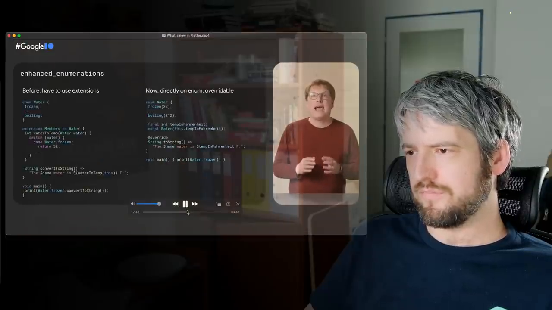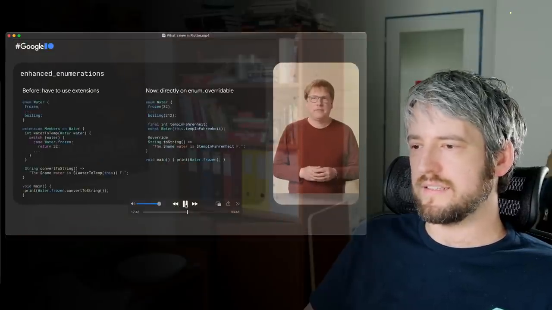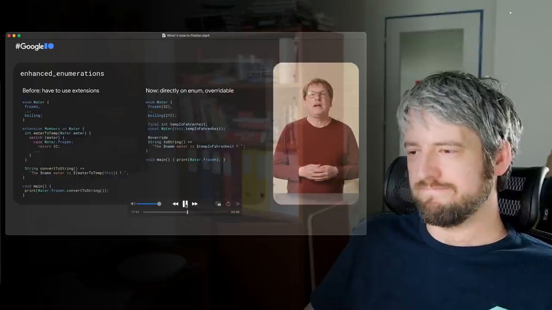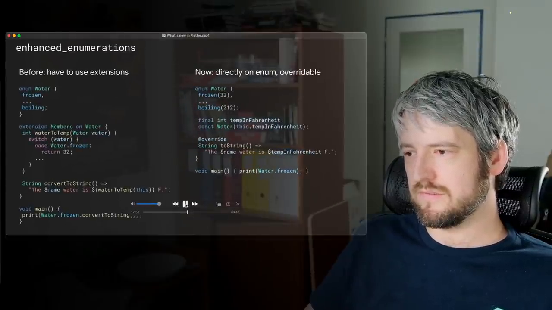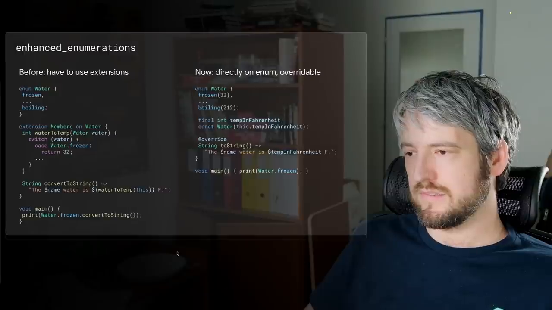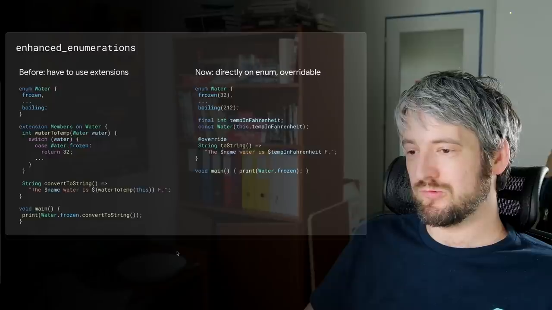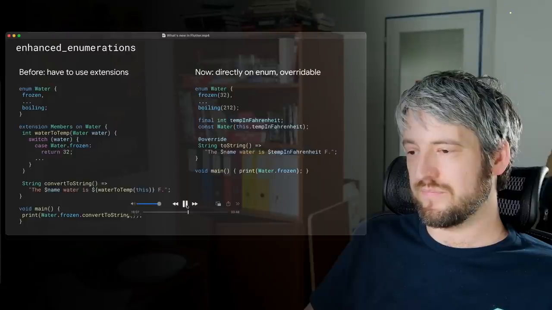I'm going to call out three language features in particular. Ah, yes. Firstly, we've greatly enhanced enumerations. So when defining an enum type, you can now give it additional fields or methods, getters, even operators. Enums can implement interfaces and apply mixins. Almost everything you can do with a class, you can now also use inside an enum declaration.